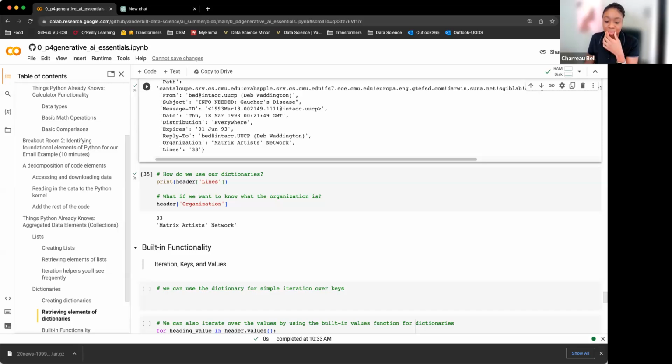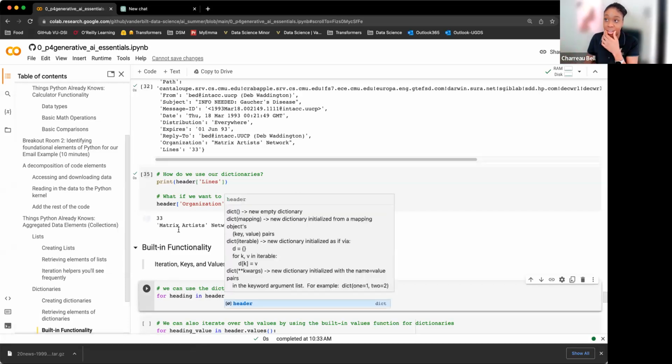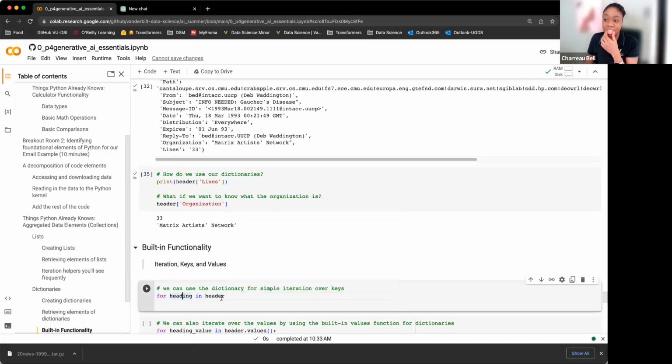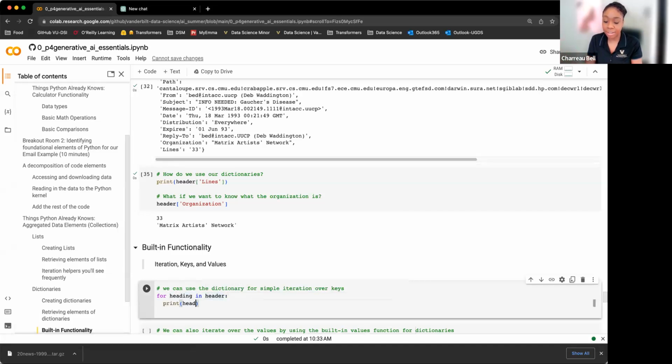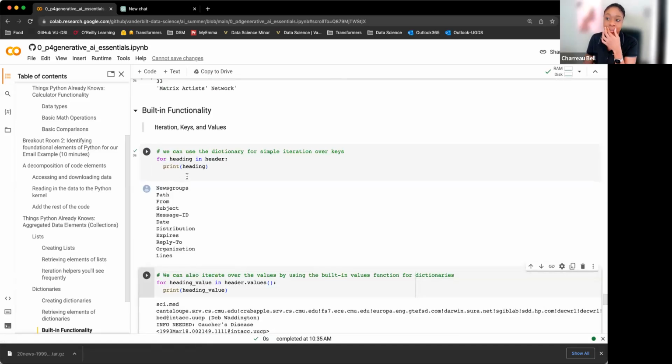Well, the thing about that is that you do have keys and you have values. And so we can iterate over all of the keys. For example, we can use our same for loop: for heading in header, where header is the thing that has all that. For each individual heading, it's going to reference the keys first. We can just print the heading, and that is our dummy variable. And you can see that it prints out all of the keys in header.